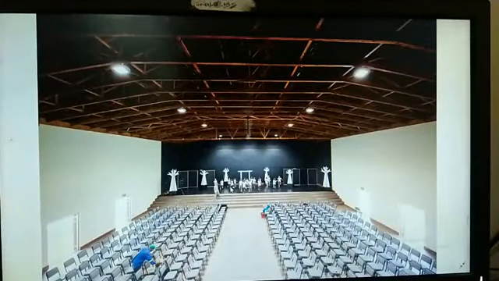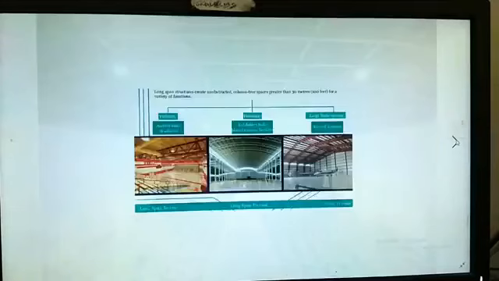See the column free structure. It is only possible with a steel structure. See, there is no column in between. That is how auditoriums, function halls, and assembly halls are designed.